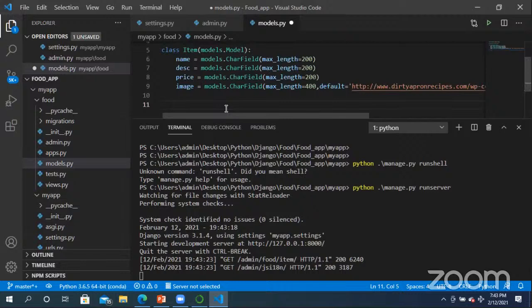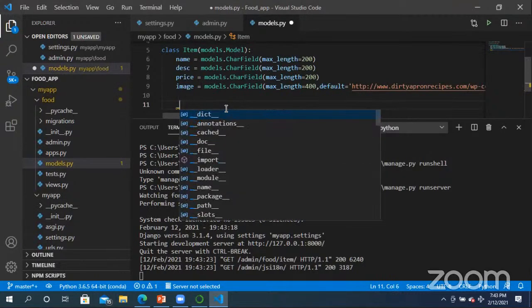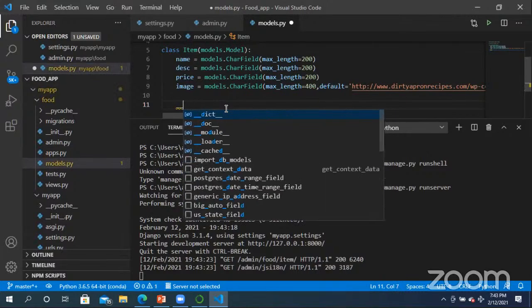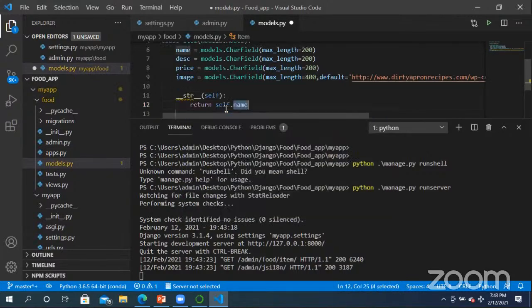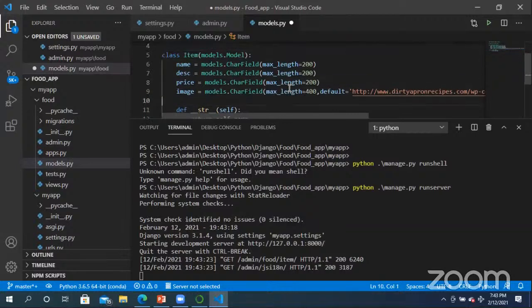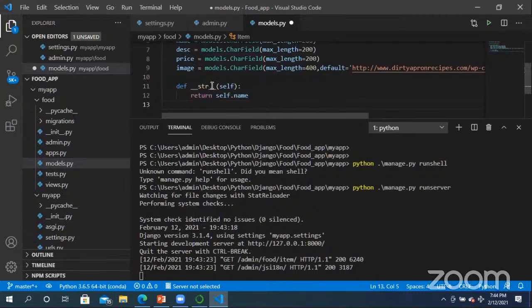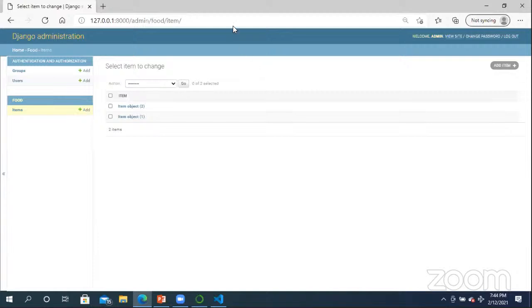Go here, underscore underscore str, sorry, str. Here I just create a function which overrides the default behavior of your class. Instead of giving a class object to display, you have to return self dot name. Just give the name of that product. You can do anything, whatever you want. Just go here.